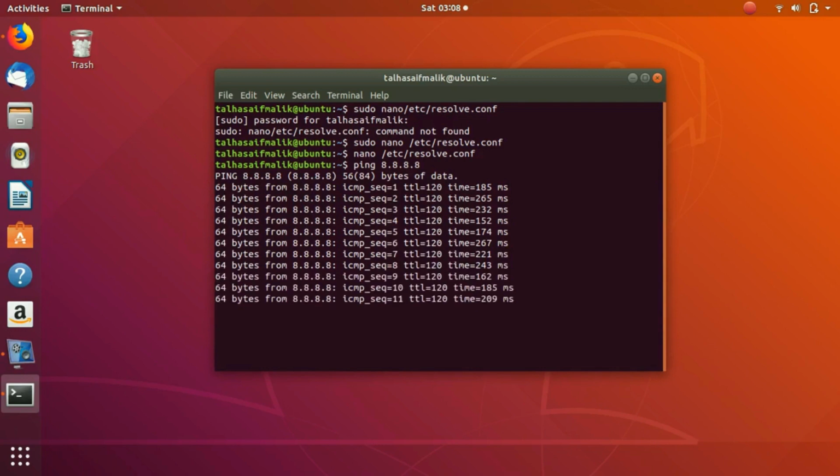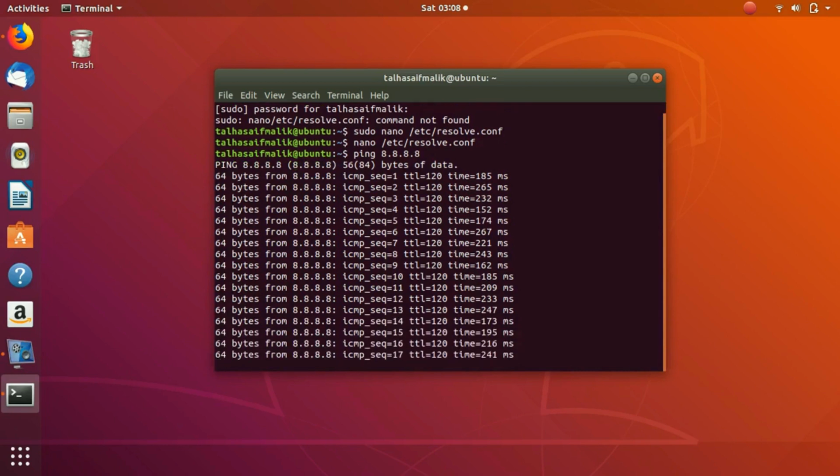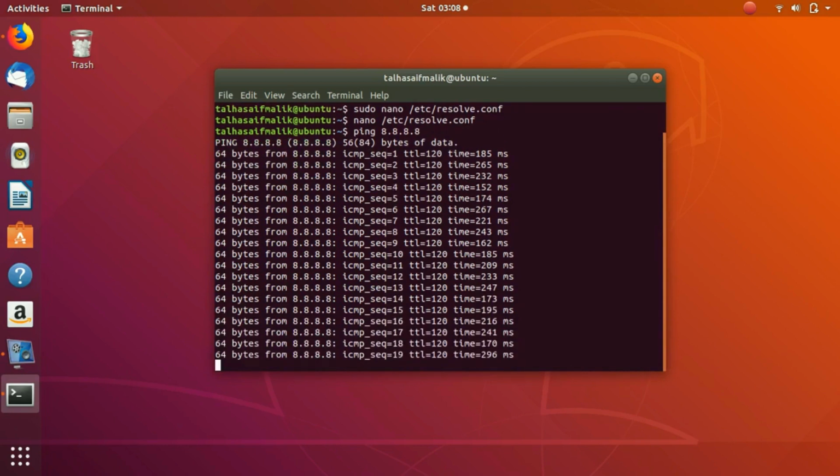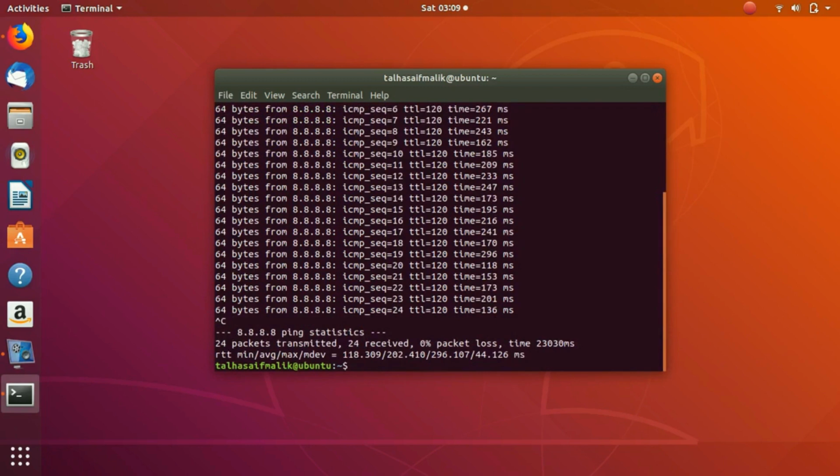So we have set the name server as 8.8.8.8, and now you can see we have started to get results. We are getting all the packets, and the communication has sort of begun. Now if I press Control C, you can see it has shown us all the details. We have sent 24 packets, and we have received 24 packets without any loss.